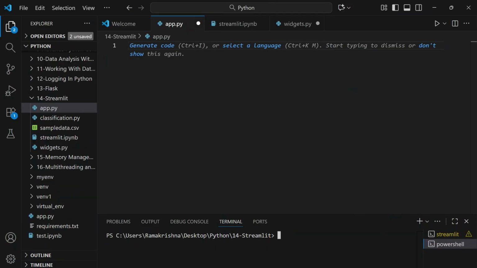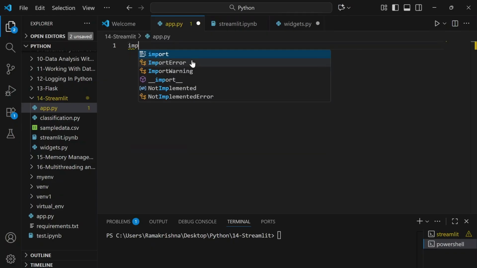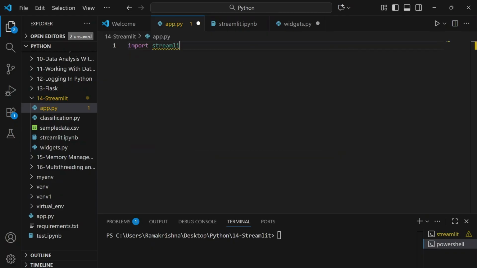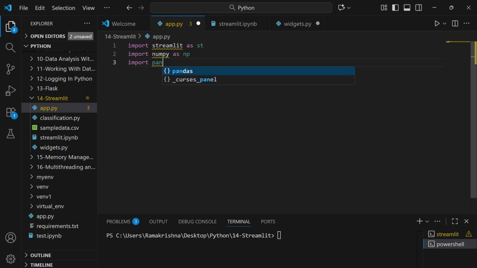Now that the Streamlit installation is complete, let's import Streamlit in our app.py. Here in the app.py, import streamlit as st. I'll also import numpy and let me also import pandas as pd. Okay, so the imports are done.